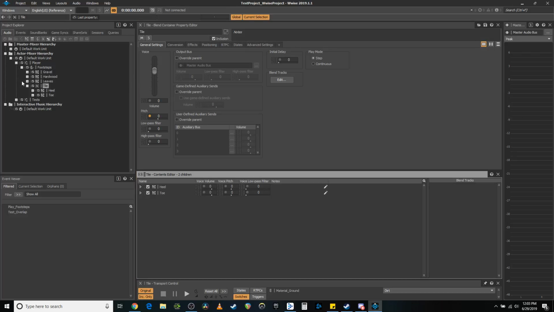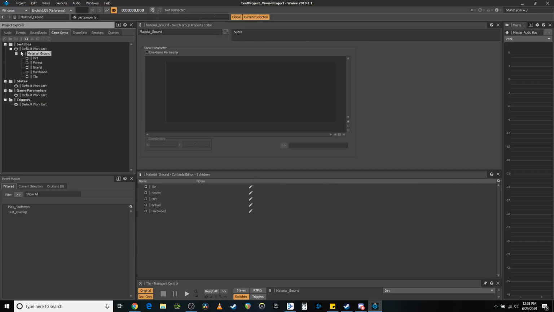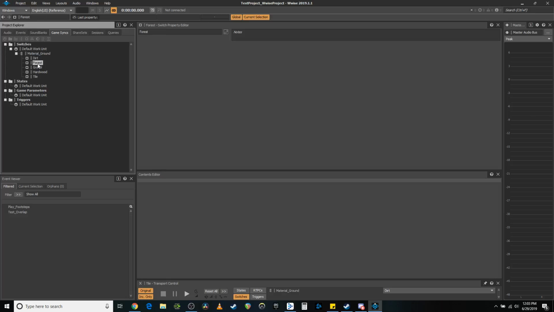So we're in Wwise, and the first thing we're going to need is to go over to GameSyncs and create a switch group. In this case, I created material ground, which then houses these states, which are dirt, forest, gravel, hardwood, and tile. We're not actually going to be using dirt today because I've only got these four. I can't remember what happened with dirt. I think the recordings came out very badly, and so I ended up not using them.